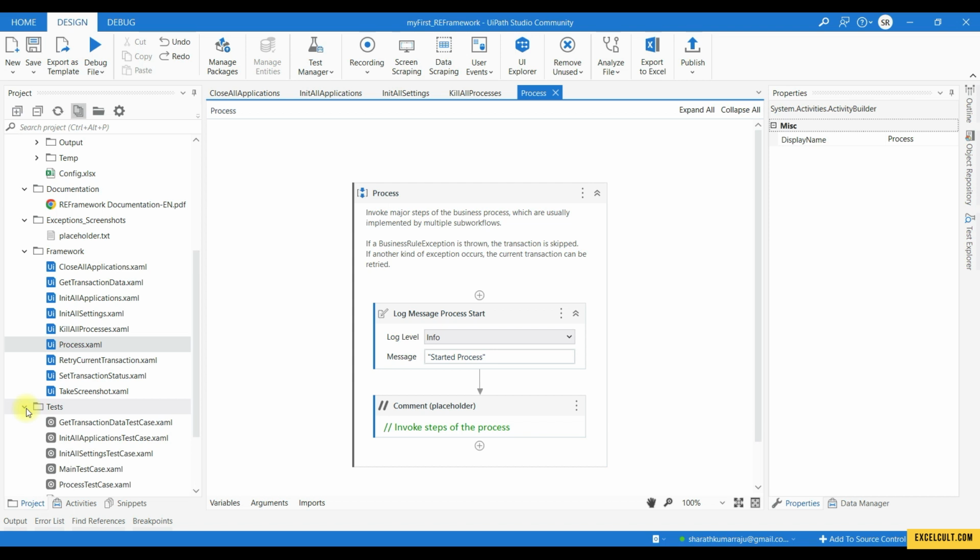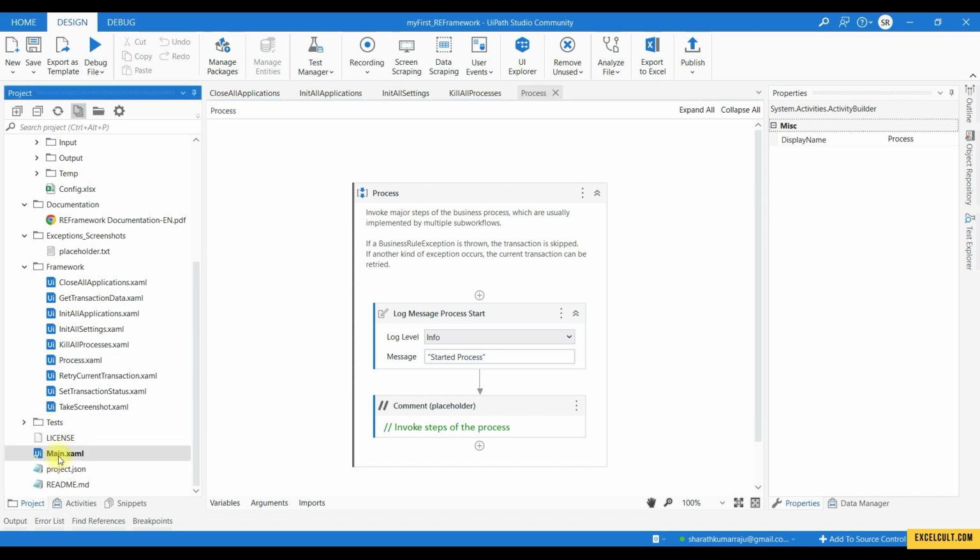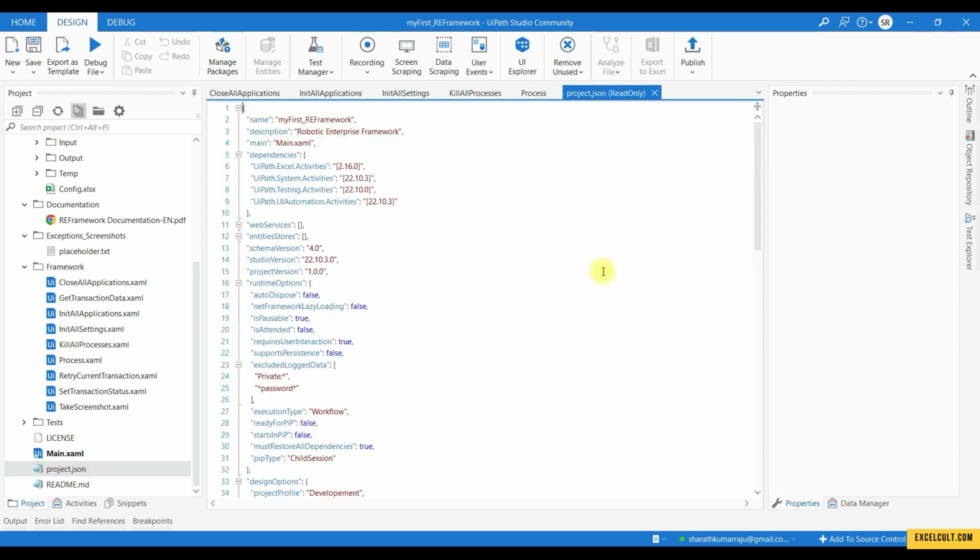And then this is for test cases. And then we have Main.xaml, which we have actually gone through. And then we have project.json.